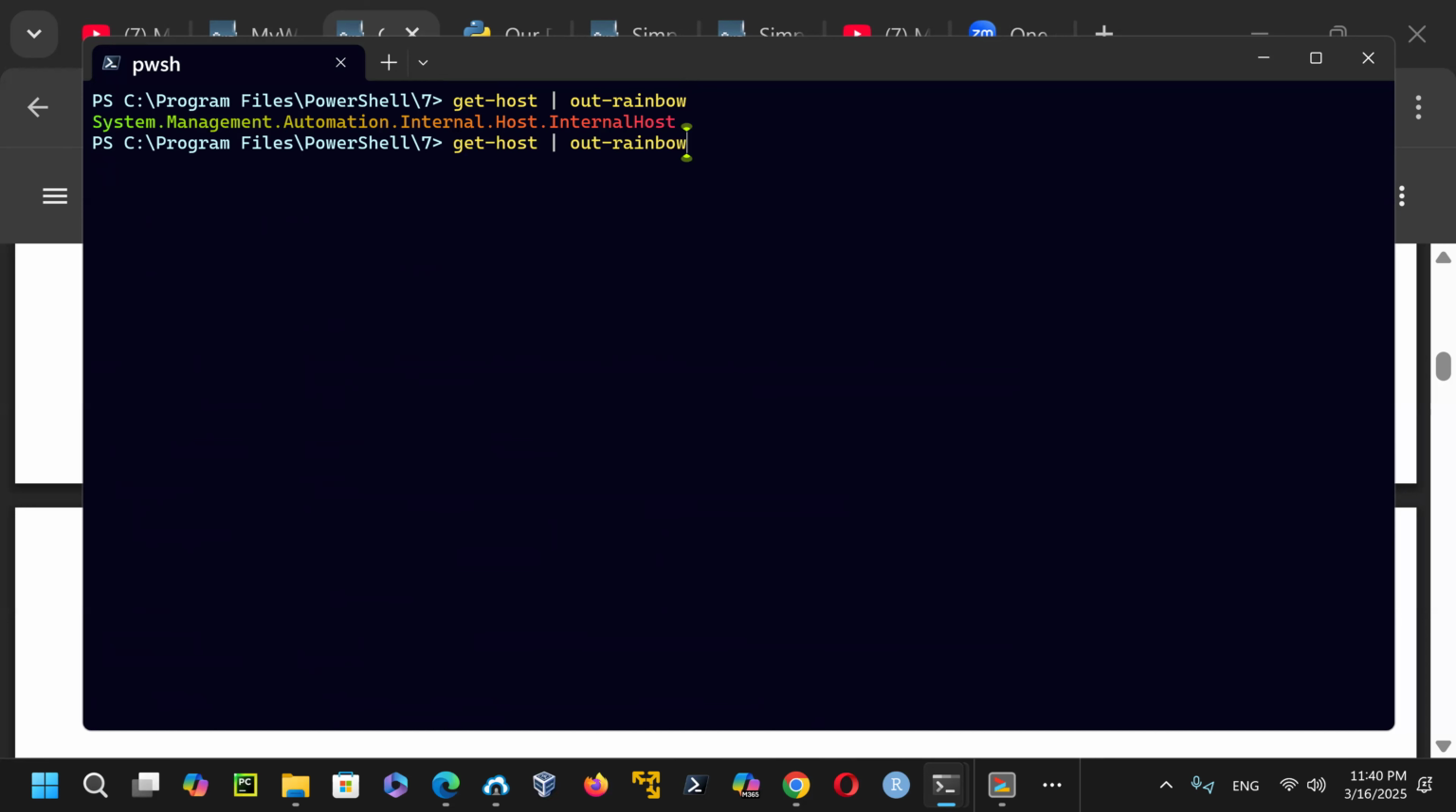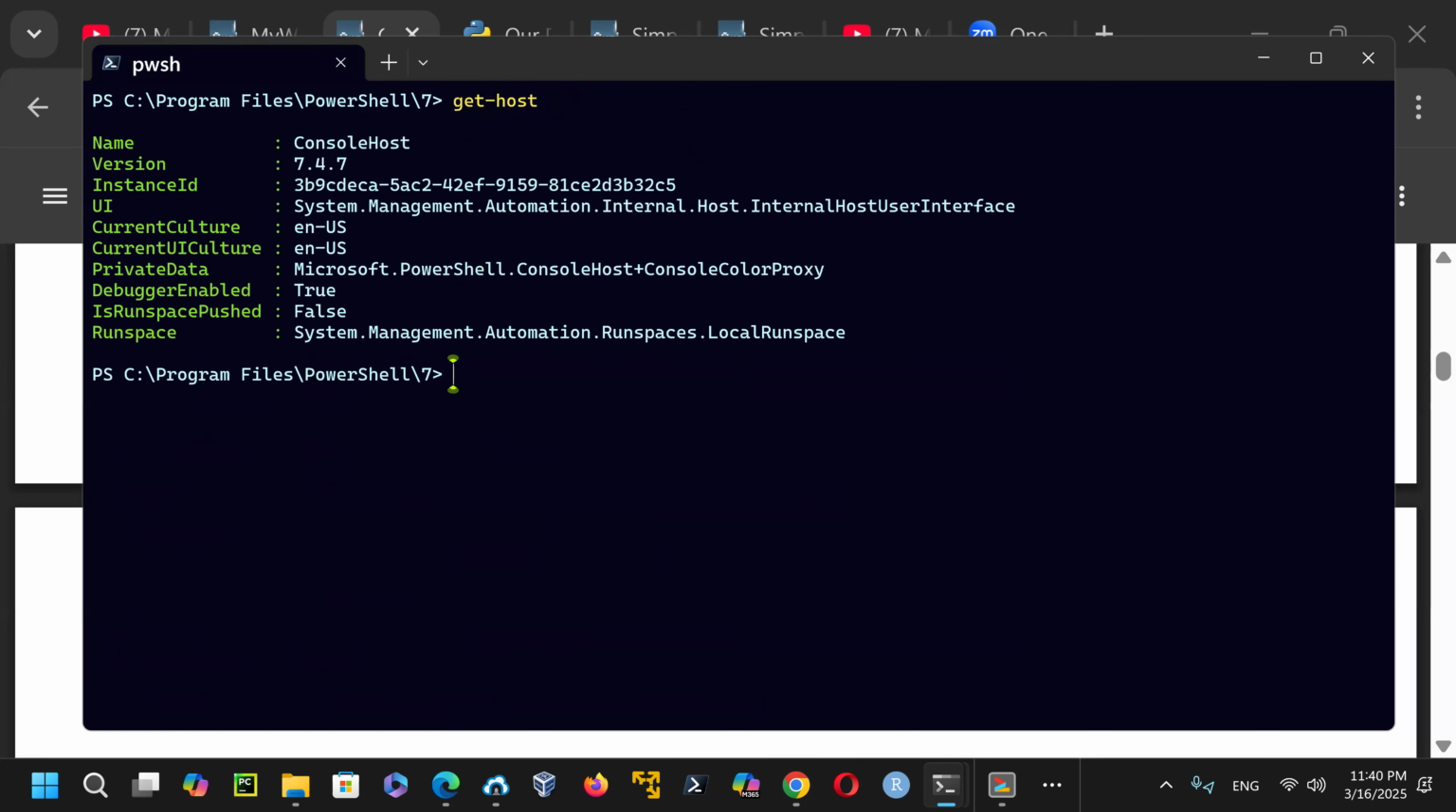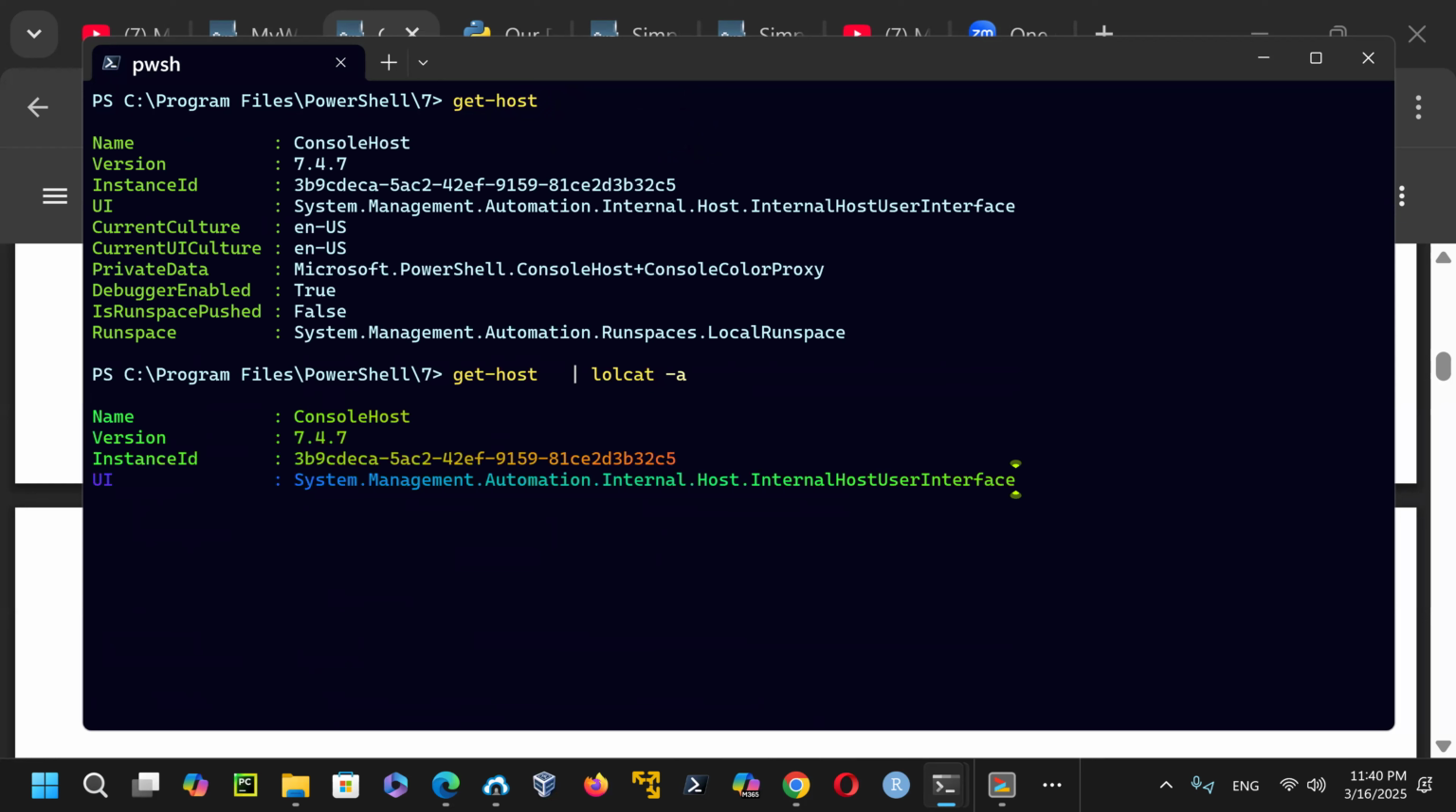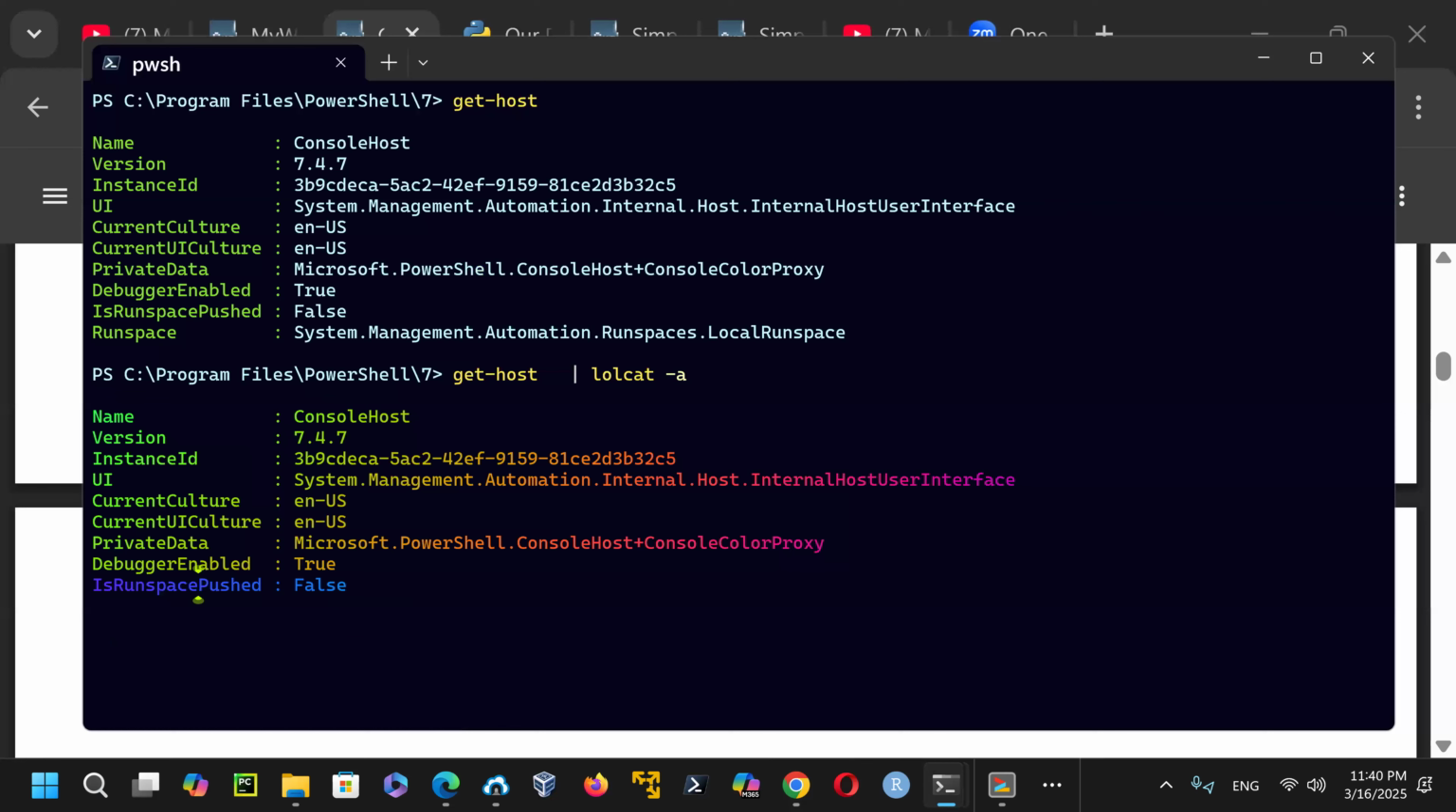Get-Host. If you say -A for animation, it will do animation. Similarly, Get-Host by itself, you get all the values there. And then if you say lolcat -A, it will just show every line for you in animation. You could do that there.